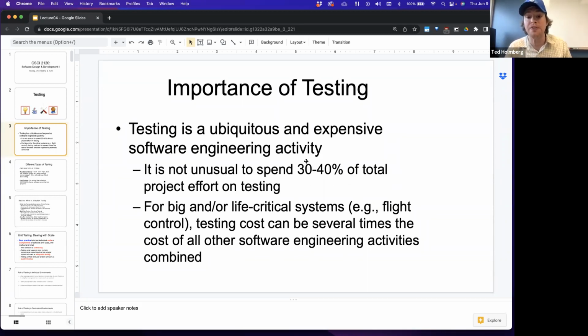But it's super valuable, because if you don't spend that time testing, it could take much more time for debugging. For big or life-critical systems like flight controls, testing costs can be several times the cost of all other software engineering activities combined, but that's because it's worth the investment. For life-critical systems, you can't afford for them not to work correctly.